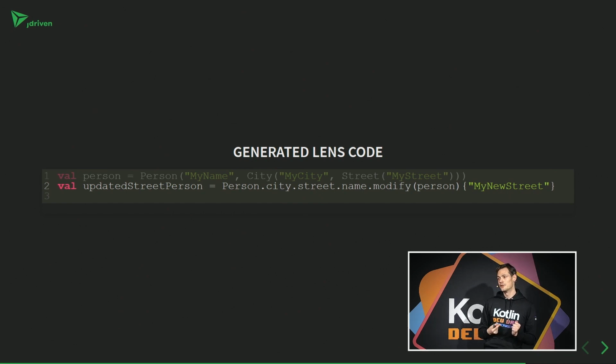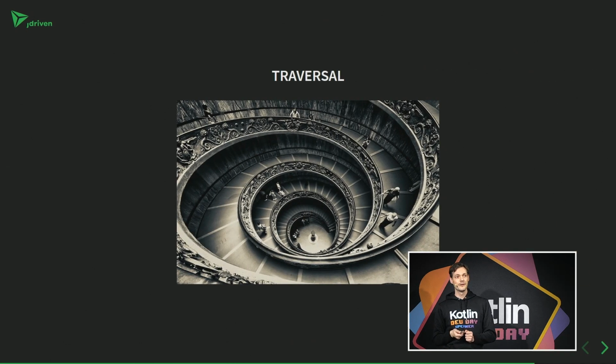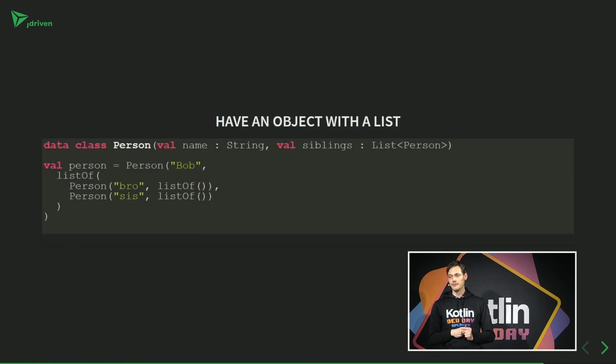Sometimes you don't just want to change a property in an object. Sometimes an object can also contain a list, and you want to do some deeply nested changes to that list. That's where we have a traversal, where if we have a new person object, which has a name and a list of persons, of siblings, we can just create a new person object, Bob, and he has siblings Bro and Sis.